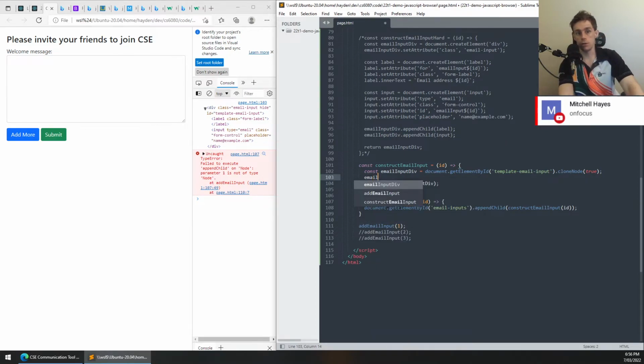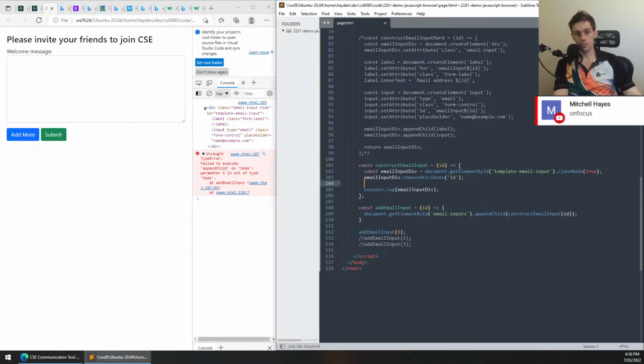So the first thing I'm going to do is input email input div. I'm going to remove attribute. I think it's remove attribute. I'm going to remove the ID attribute because I don't want that. Because if I keep that and then I add this to the page, there's going to be two HTML elements with the same ID, which isn't very good.